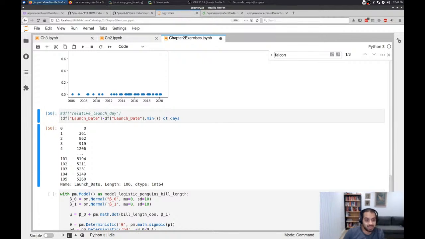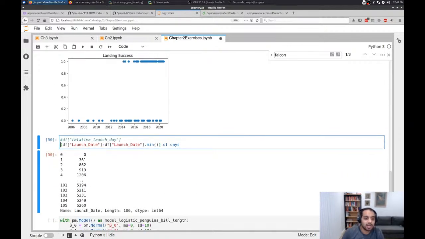The first one was launched on the zeroth date, and then the 105th launch, which just occurred last week, I think, is on the 5,260th date, which sort of checks out because it's been about 13 years. And if I'm doing the math right in my head, 13, 14, actually, how many years has it been? It's been about that many years since SpaceX launched their first satellite. Oh, actually, the first one was in 2005, so 15 years. Okay, that checks out. If you take 15 years ago and add 5,000 days, it's about last week or so. So we're gonna call this relative launch day to get an x-axis that's an integer.